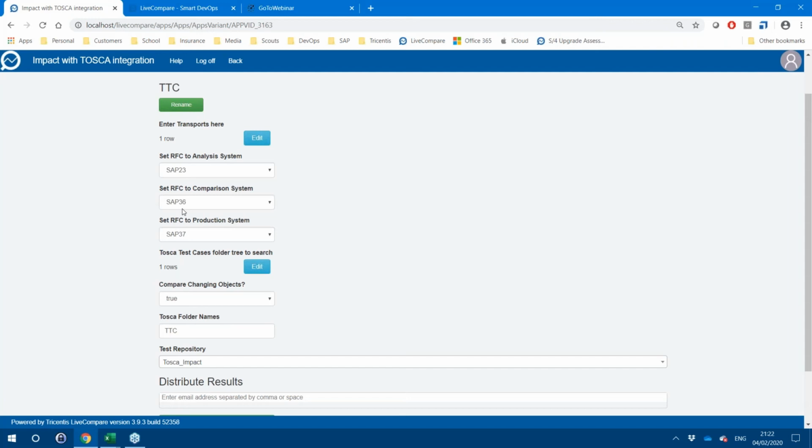And the last one is our connection to our production systems. That's because we want to grab all that usage data from production so we can really focus on the things that are most at risk and the things that are being used day to day in your SAP production system.